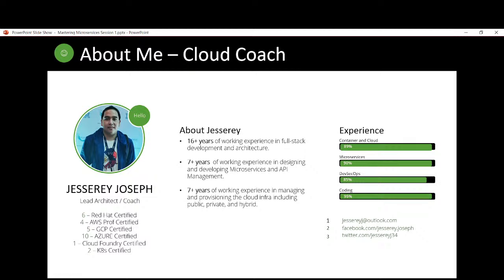I have accomplished 27 plus cloud certifications. Specifically, I have 6 Red Hat certifications, 4 AWS certifications, 5 GCP certifications, 10 Azure certifications, 1 Cloud Foundry certification, and 2 Kubernetes certifications.